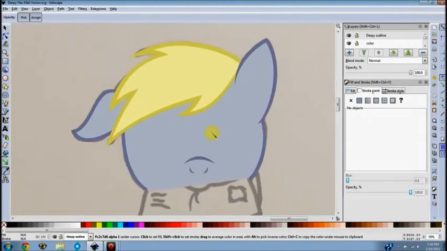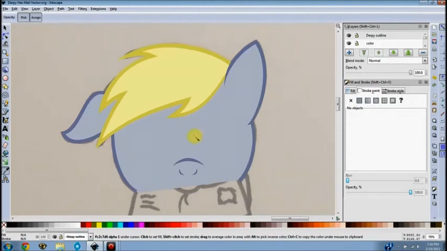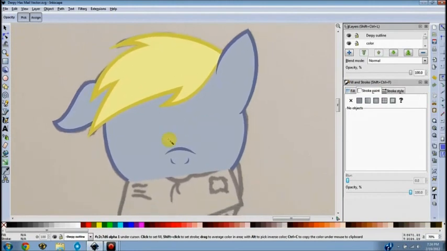So I think I'm going to cut this tutorial here and do the eyes as a separate tutorial, since those are a lot more involved than something as simple as this. All right?